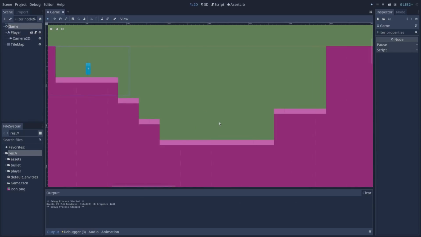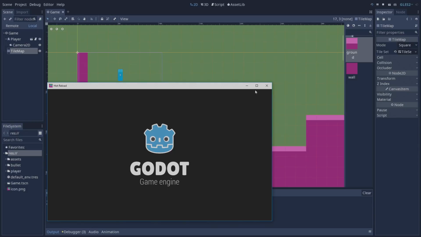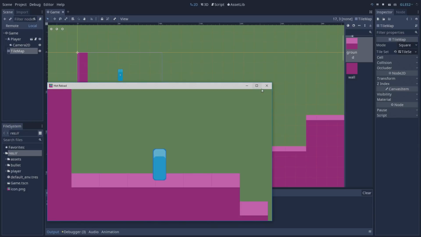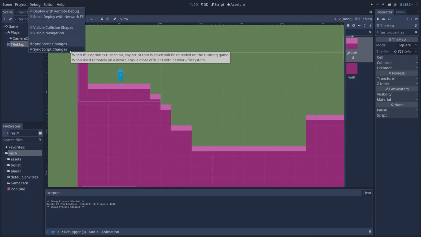Now, usually to fix these problems that we just saw on our demo, what we would do is stop the execution of our game, go to our tile map, for instance, and start placing tiles until we think that it's going to work as we intended, and then play the game again, test, see the differences and see if everything is working as expected, and then make changes once again by going back to the editor and restarting the process all over again. We can make this process faster by going to the debug menu and having both sync changes and sync script changes turned on.